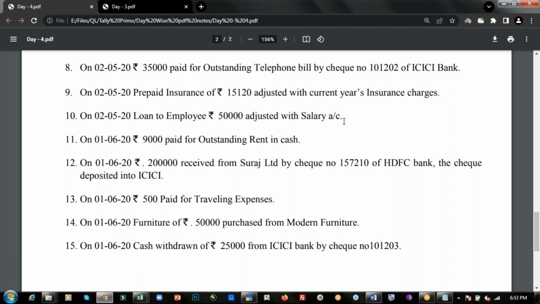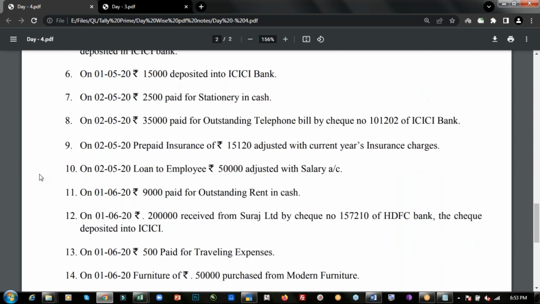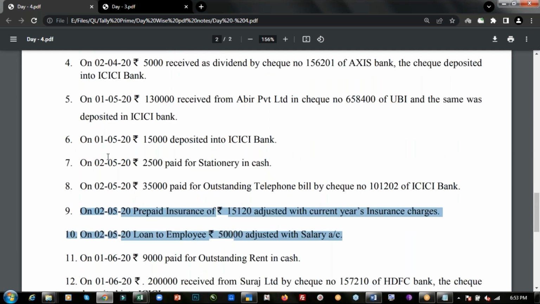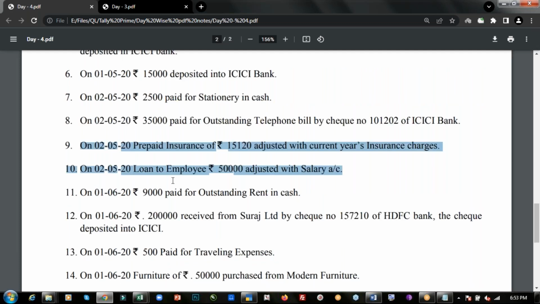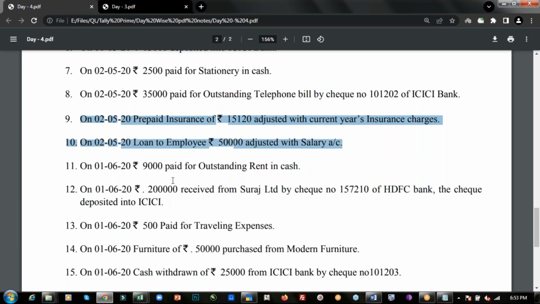So guys, till this point is everything clear. Till the 10th point, we have passed the 10th transaction entries in their specific voucher, like in payment, contra, receipt, and general voucher. These 4 vouchers we have discussed till this point. If you have any doubt, any confusion in these 4, you can ask about those.